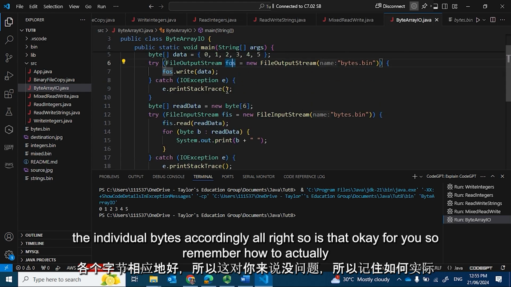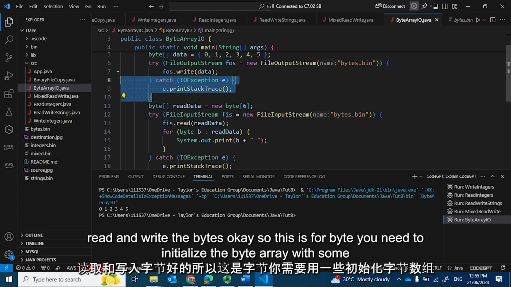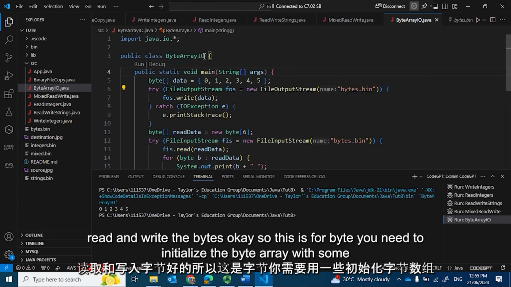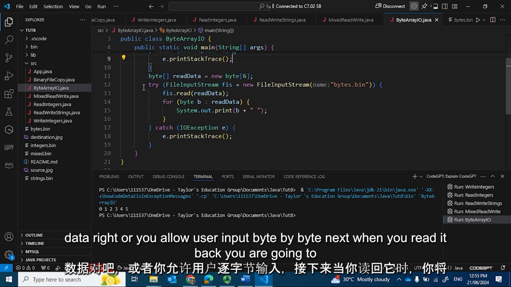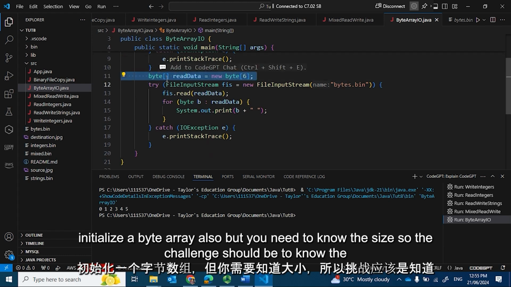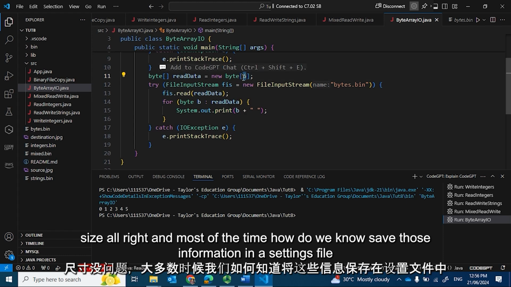So remember how to actually read and write the bytes, okay? So this is for byte. You need to initialize the byte array with some data, or you allow user input byte by byte. Next, when you read it back, you are going to initialize a byte array also, but you need to know the size. So the challenge will be to know the size, all right?